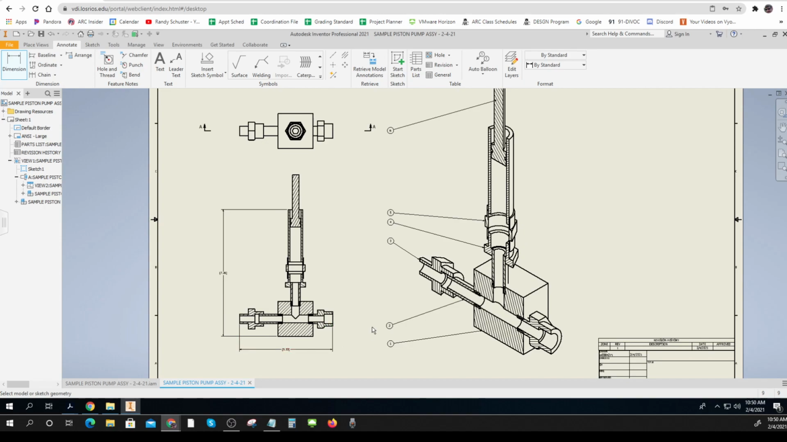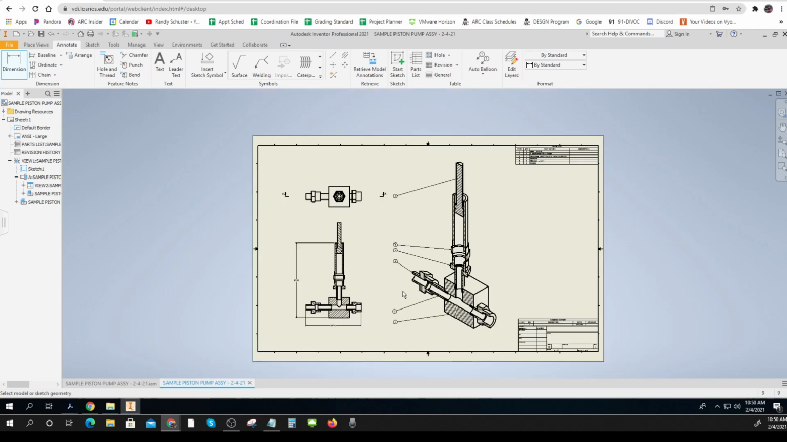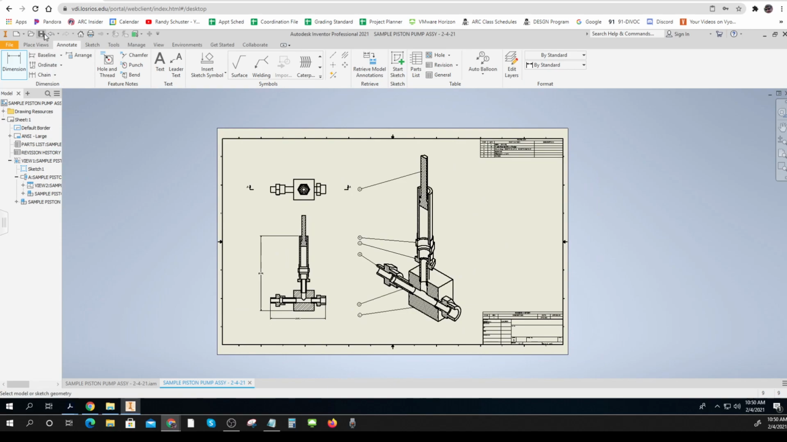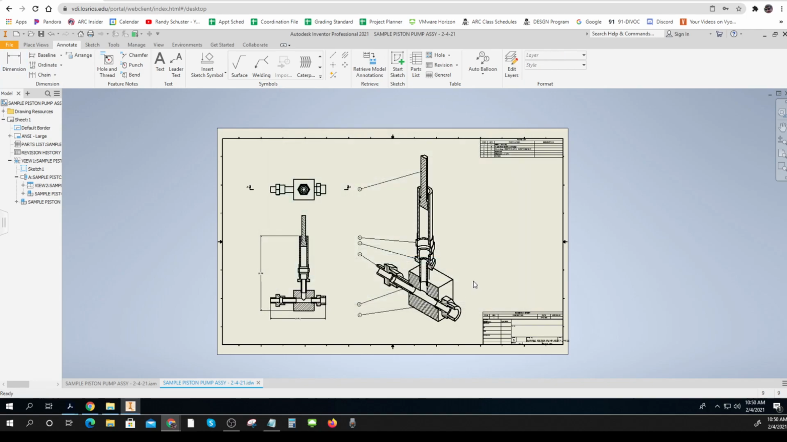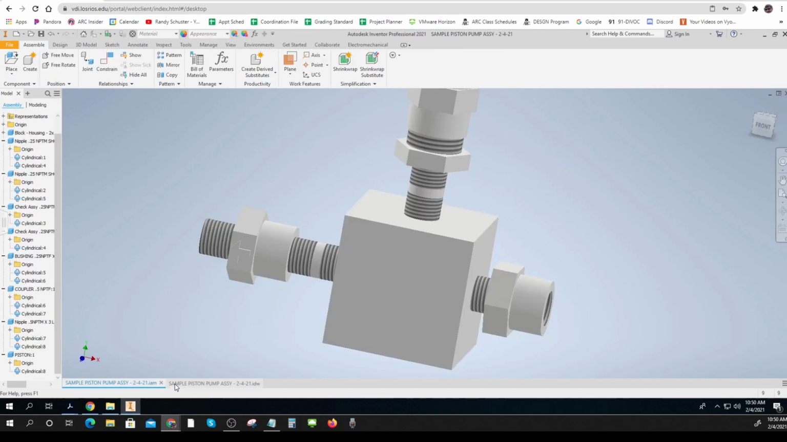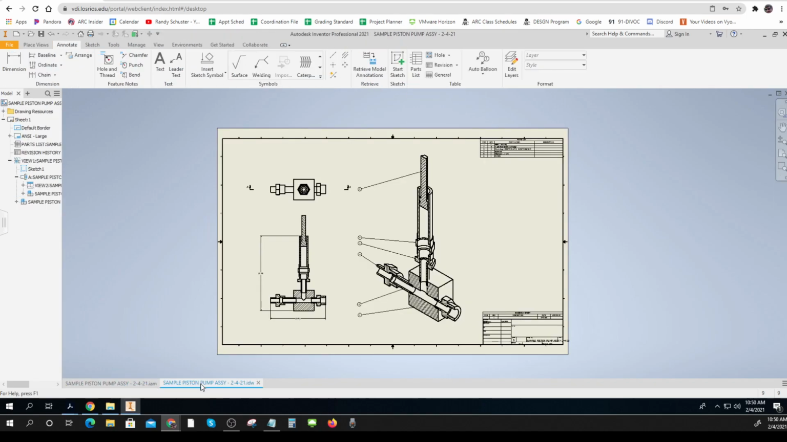Okay, so there we go. That's your file, and of course you'll save that. Sample design, sample, go, and it's an IDW. So I have my assembly, and I have my piston pump drawing. That's where we're getting to for this week.